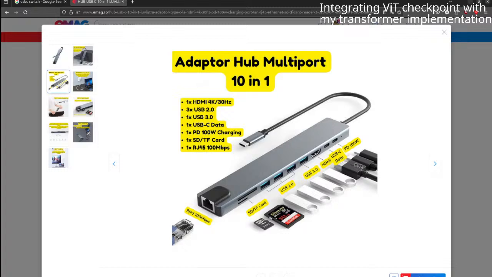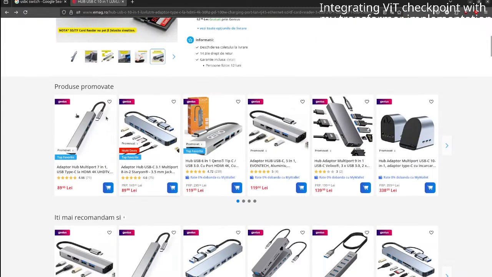Like, look, it's just 1 USB-C and like 100. Okay, it's 2 USB-Cs. No, it's 1, and 1 is for charging. I think this is too little. I want more USB-C and less USB, maybe.